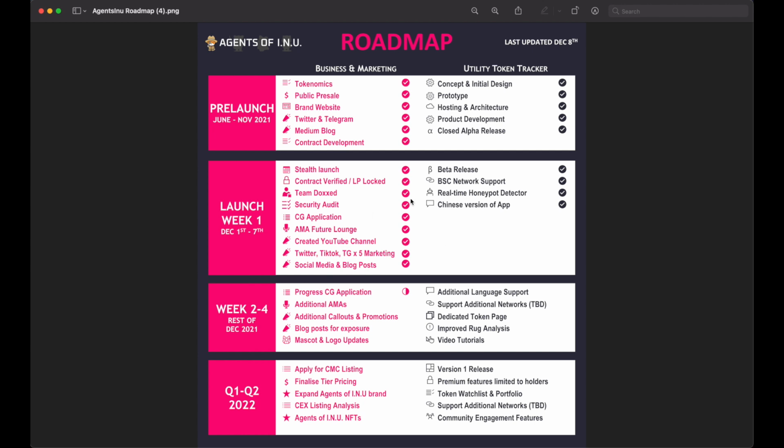We're releasing a lot of features. Just in the last few days, we released the Chinese version of the app. We released our honeypot detector. I'm currently working on adding new liquidity providers, so we'll be integrating Pinklock and Withdraw Manager into the platform soon. We are looking at additional language support to get broader international appeal. A whole bunch of other stuff here. You guys can find this in our TG group.